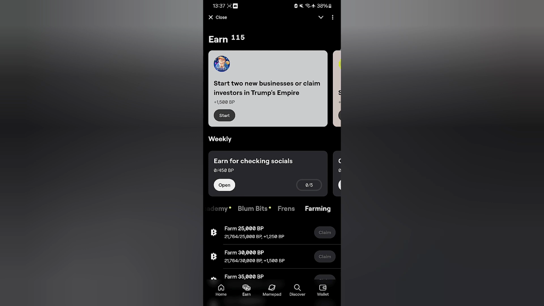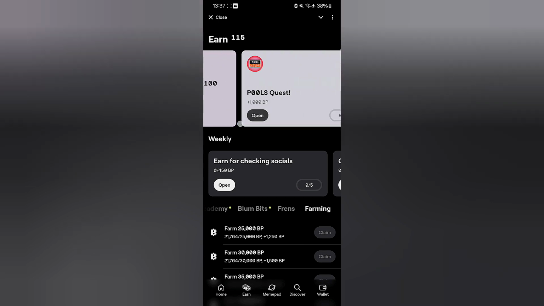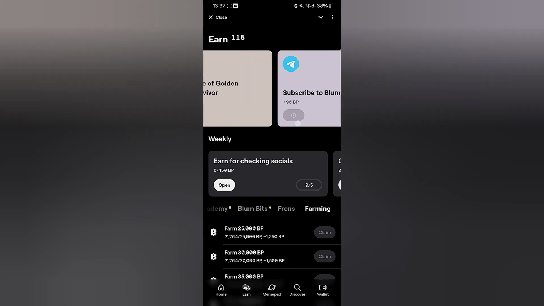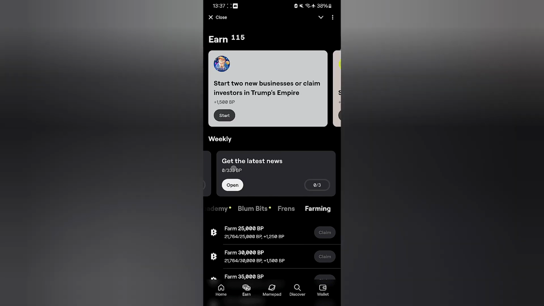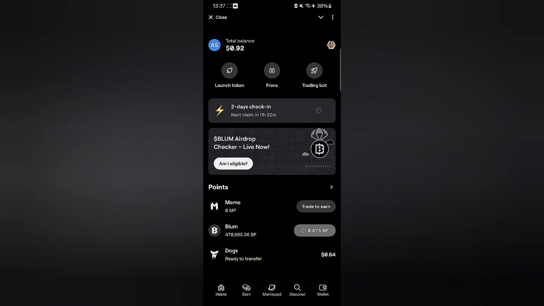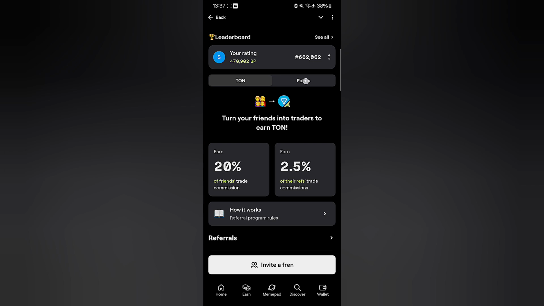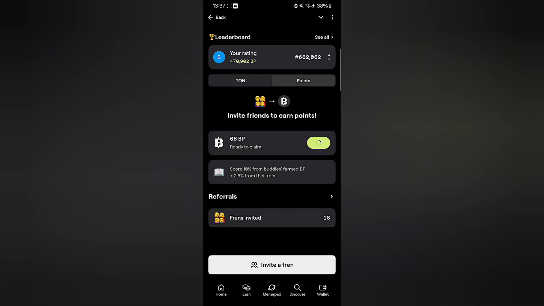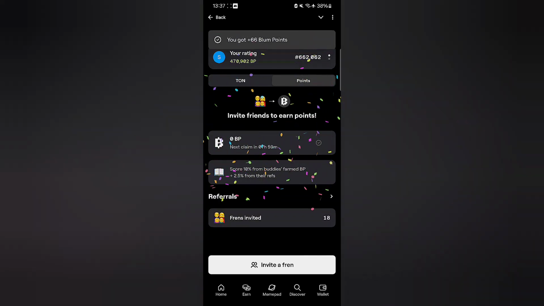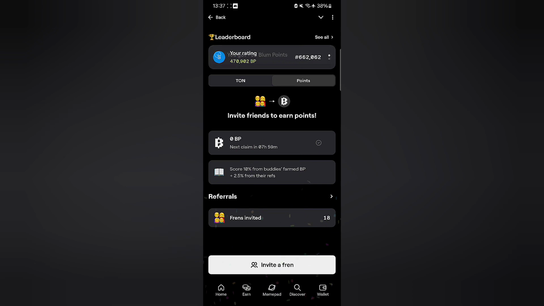And you are going to see some partnership. I think this is the people that they partner with, and you are going to see weekly. By that, you are going to earn more BLUM points. And if you come to 100 friends here, if you invite friends, click on points. Once you click on points, you can see 66 BLUM points. So I'm earning from the people that I invited.